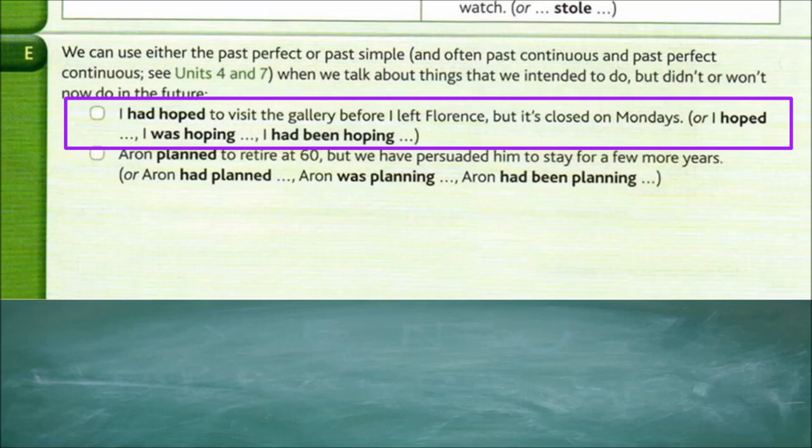I had hoped to visit the gallery before I left Florence, but it's closed on Mondays. Or, I hoped to visit the gallery before I left Florence, but it's closed on Mondays. Or, I was hoping to visit the gallery before I left Florence, but it's closed on Mondays. Or, I had been hoping to visit the gallery before I left Florence, but it's closed on Mondays.